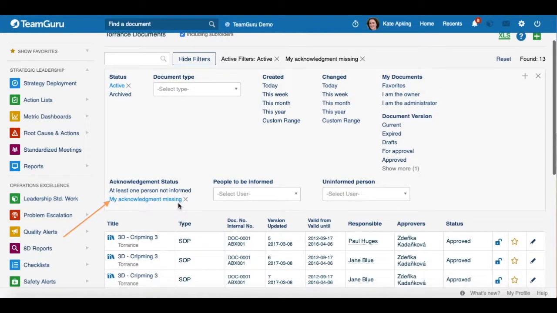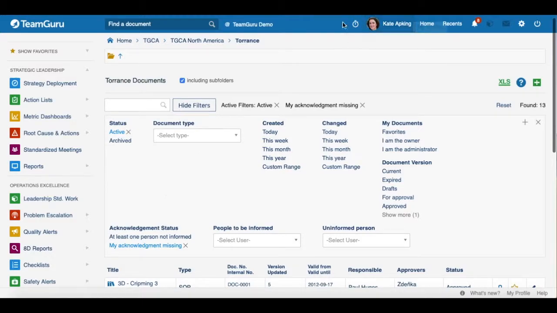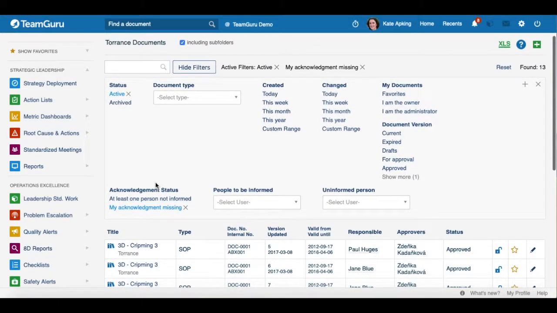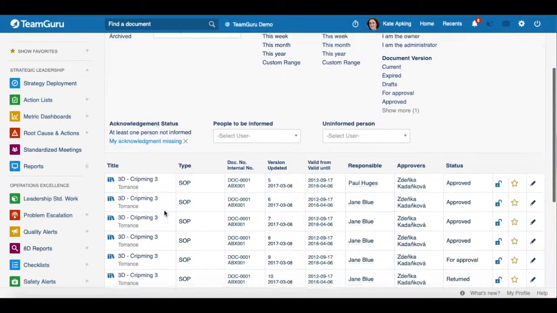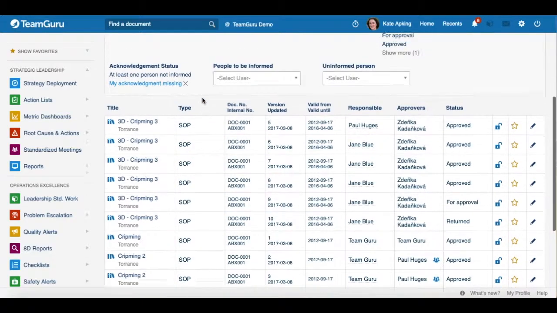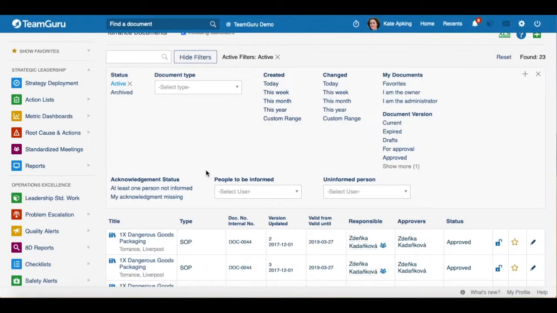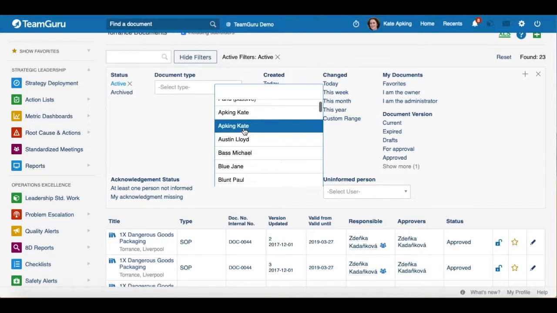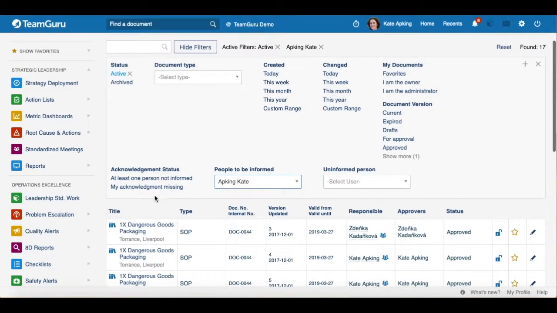And when I go back, I would like to talk about another option, and that is my acknowledgement missing. So if I am an active user and I'm logging in to my account and I select this option, then I will see all the documents that I'm supposed to get familiar with, but my acknowledgement is still missing. And the next option for how you can filter your documents is when you choose people to be informed, and then if you select the employee from the menu, now it will show you all the documents, regardless of the status, that this employee has to be informed about.